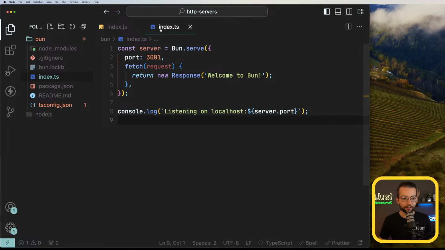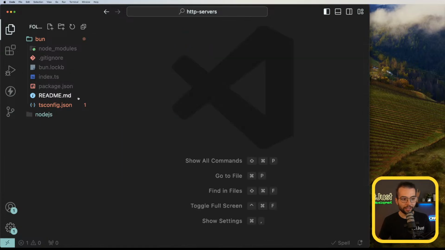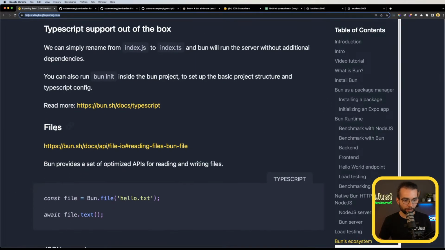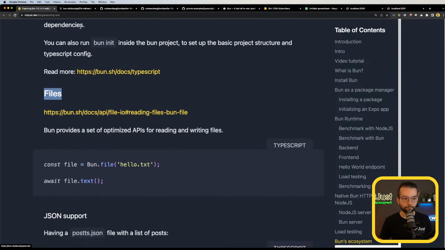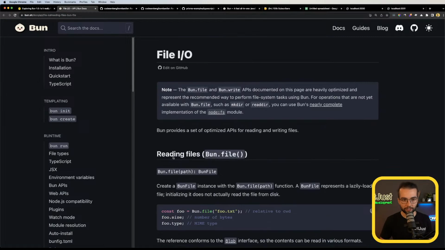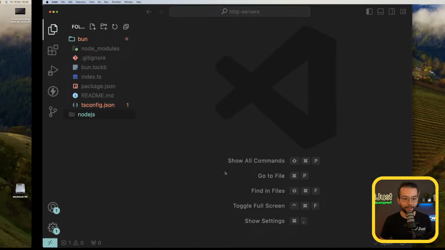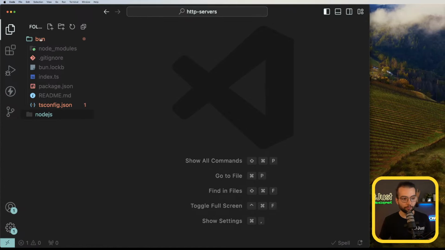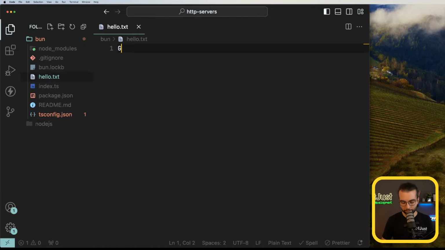Now, speaking about files, let's see how easy it is to read files from the file system, because with Bun, if you go to the files here, I left a link to the documentation where you can learn more about the Bun file and how to work with it. I'm going to show you in a simple example. For example, I'm going to have a hello.txt file where I'm going to write, I don't know, hello world.